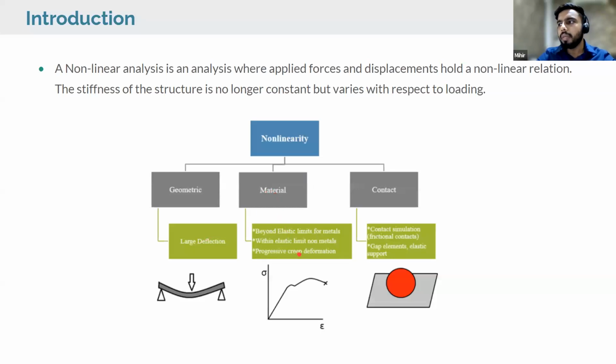Then if we talk about material nonlinearity, we know that beyond the elastic limit, the material doesn't follow the straight modulus of elasticity. The curve is not straight, the slope is changing at different points. That is where the material nonlinearity comes in. Creep is another example of material nonlinearity. Then in contact analysis, different frictional contacts come into the picture when we are dealing with any mechanical problem. These are the contact nonlinearities that can occur.